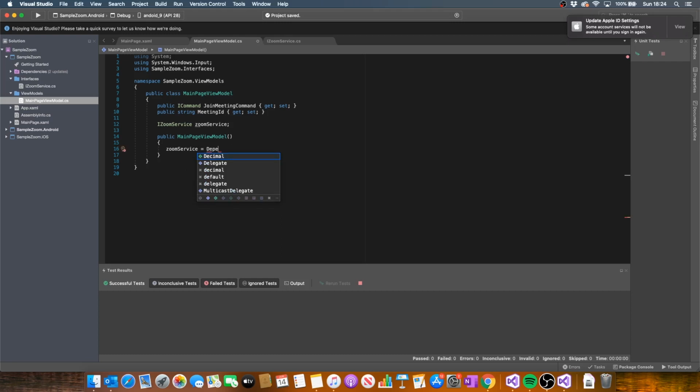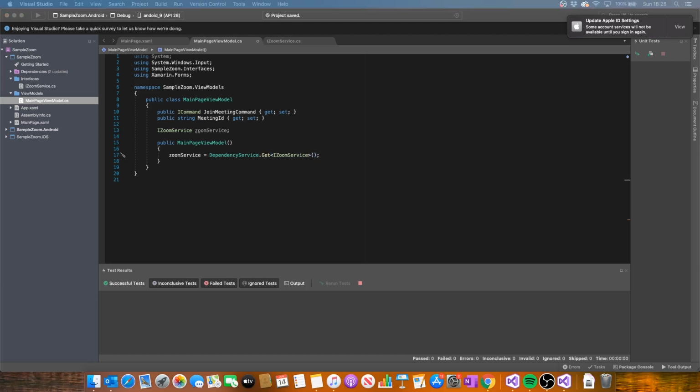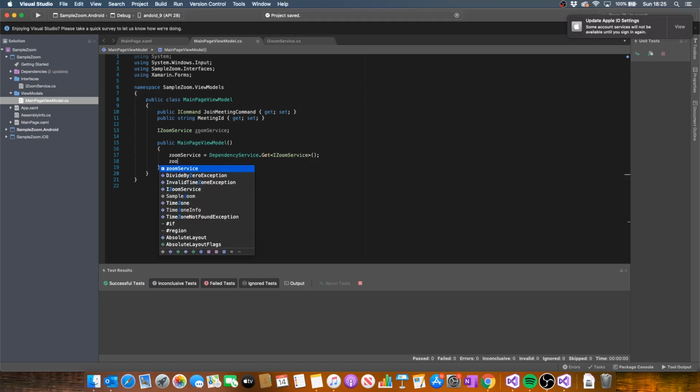And then we're going to set the Zoom service to be a dependency service. What this will allow us to do is when we call our functions in the Xamarin Forms shared project, this will be able to drill down into the platform specific application and call the necessary functions for that platform. So now that we've created our Zoom service, the first thing we want to do is call the initialize function. So to do that, we do ZoomService.InitZoomLib.